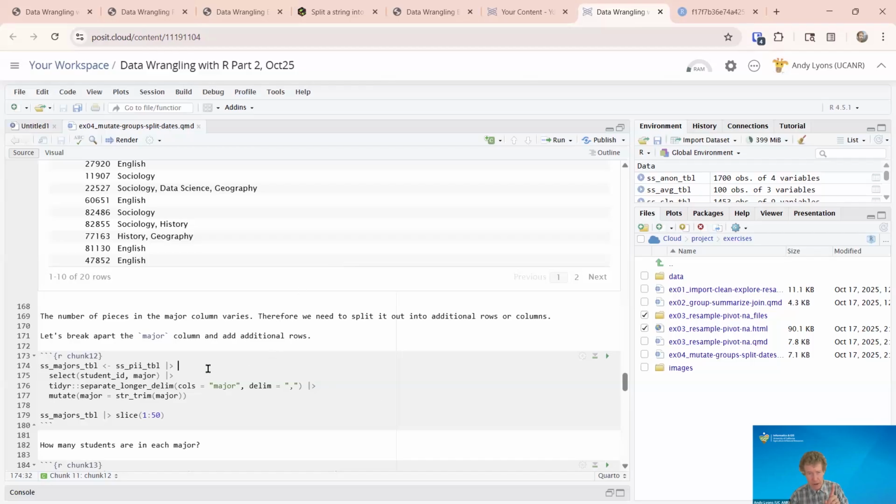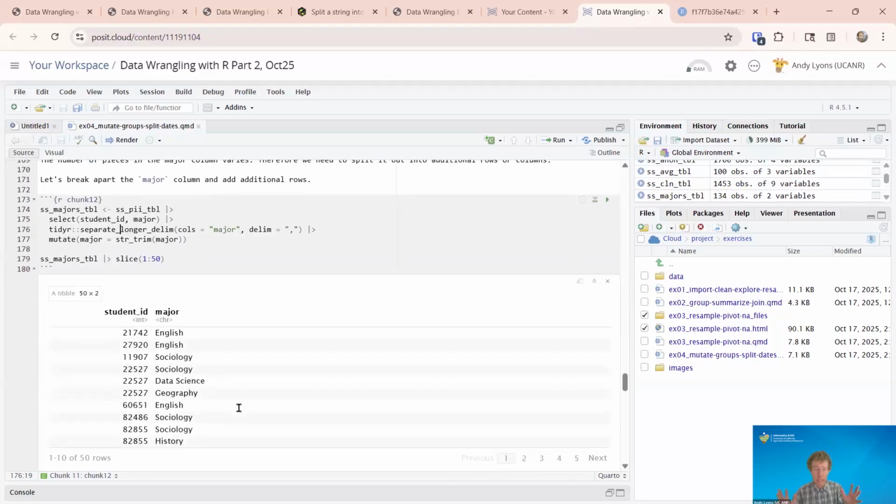Fortunately, though, tidyr has a couple of nice functions. One's called separate_longer, and one's called separate_wider. And there's different versions, whether there's a delimiter or a position or a regex expression that you want to use to do that splitting. But go ahead and run code chunk number 12, and then we'll talk through it. So let's look at code chunk number 12. Go ahead and run it.